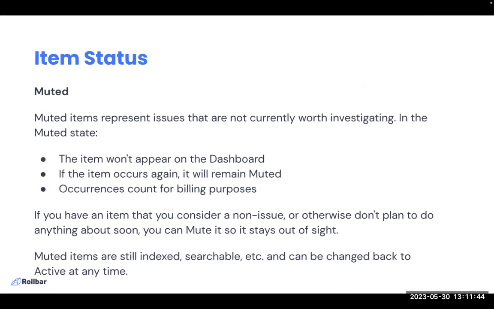Now, when you press the mute button in Rollbar, that means that item will no longer appear on your dashboard or your list view. You can, of course, get it back by simply changing your filter. But of course, it still does count towards your billing, but you have to remember to unmute that item if you want to start to get notified upon any new items coming into it. So again, be mindful of that.